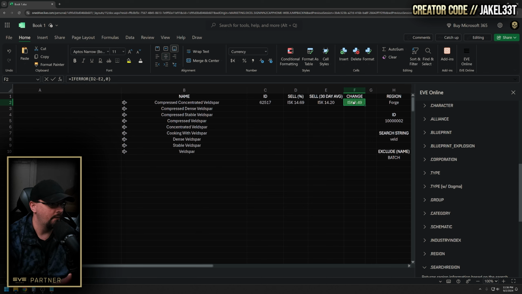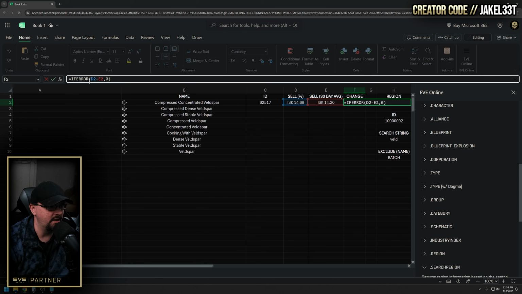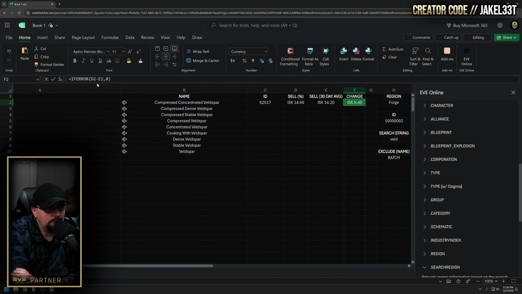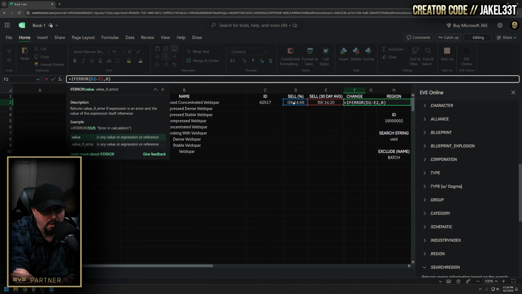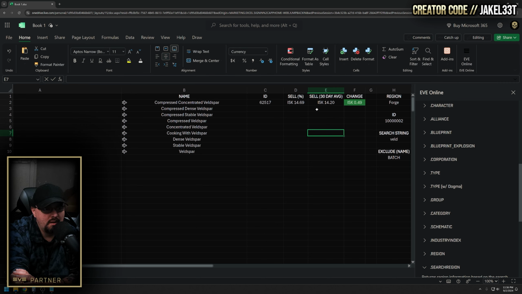Now we have that. For the change function, we have an IFERROR in here, just so if the cell percentile or the 30-day average is weird, then this one won't be weird either. Essentially we're taking the cell percentile and subtracting the 30-day average to get the difference. So if you look at today's value, 14.69, it's 49.49 ISK higher than the 30-day average. That gives us a really quick glance at how that value is doing.